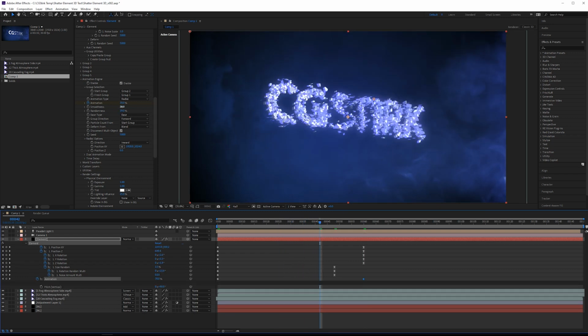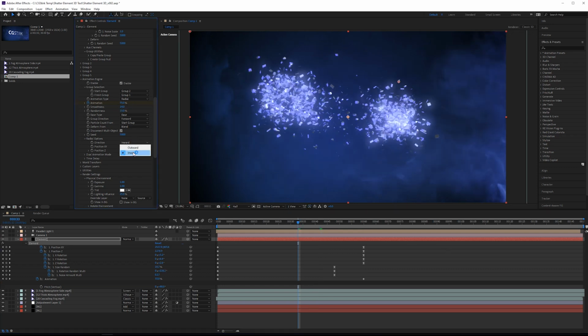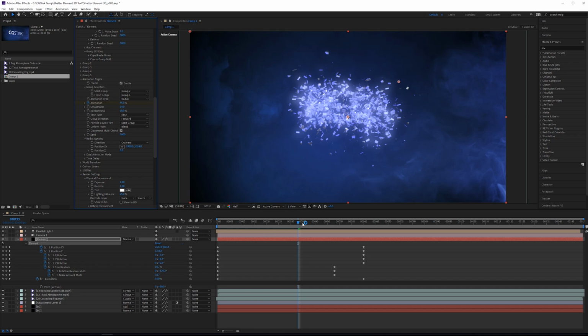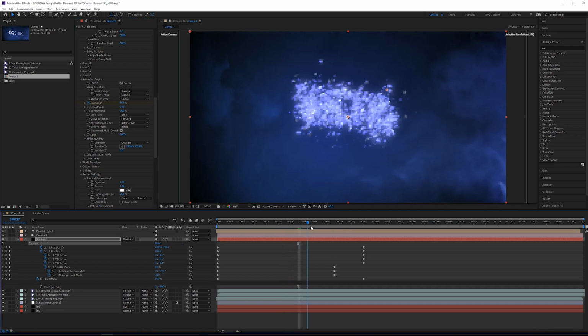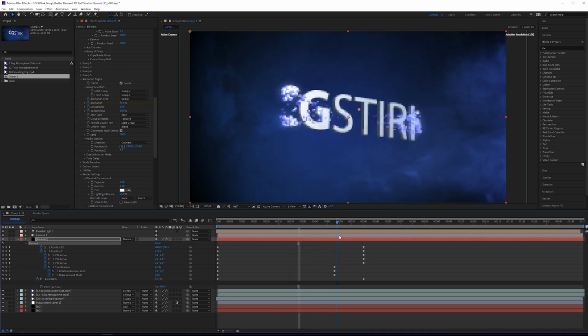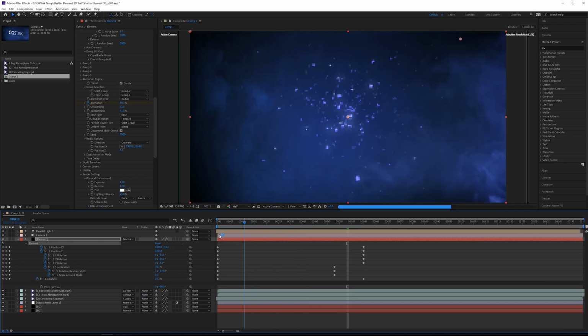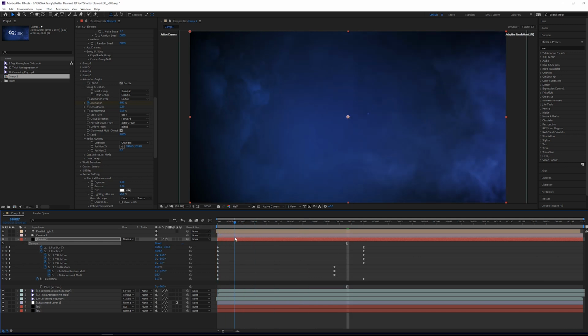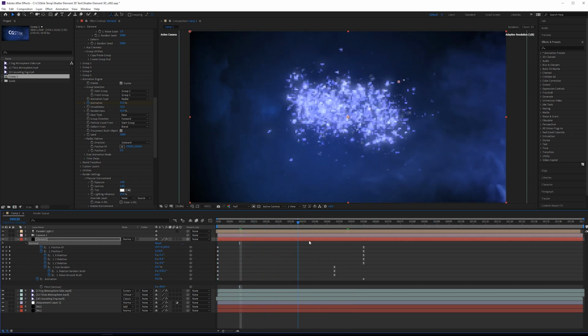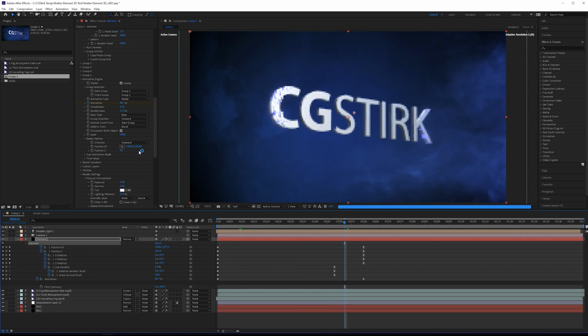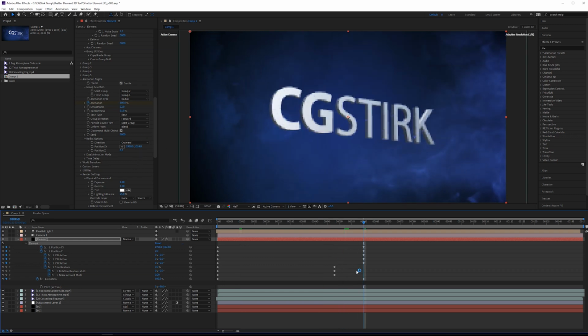Actually reduce the smoothness a bit here. Probably reduce the randomness as well. And I think I'll go back to the outwards approach and have it come out like that. All right, so we start off with nothing, and then the little particles come in and form the word. So many things you can do with this, but I think that looks pretty good.